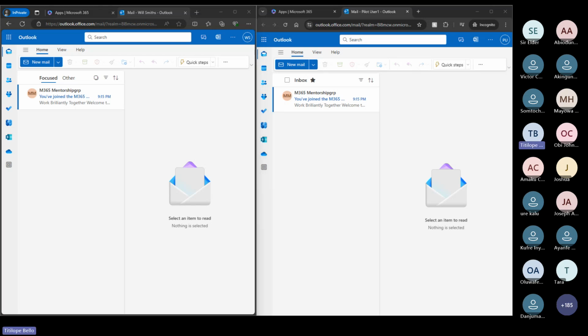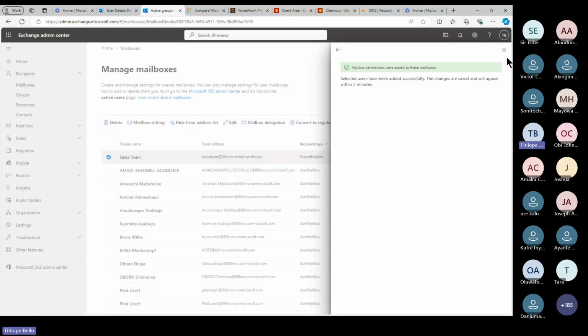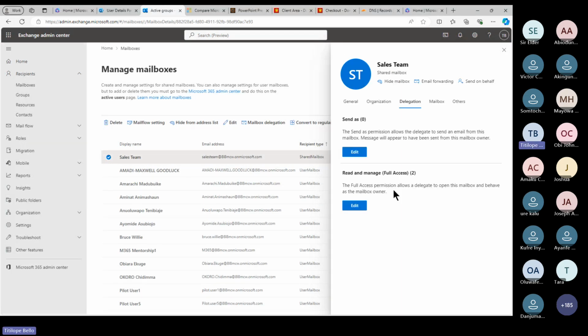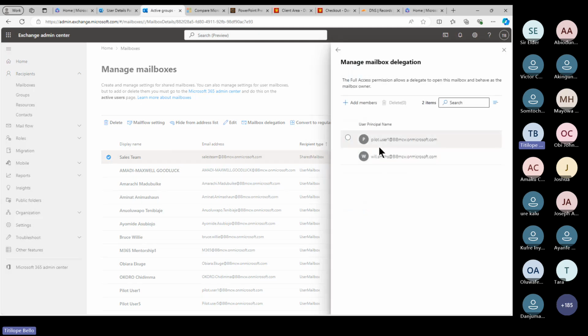So let's see. Now, what I'm going to do next is, who did we give permission? May we confirm on the shared mailbox. On the shared mailbox, we gave full access to Pilot and Smith. Now, how can they access the mailbox? How can Smith and Pilot user 1 access this particular mailbox?